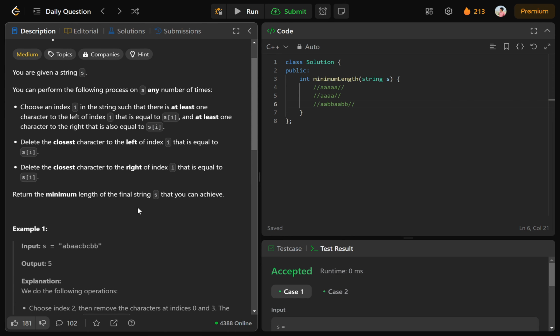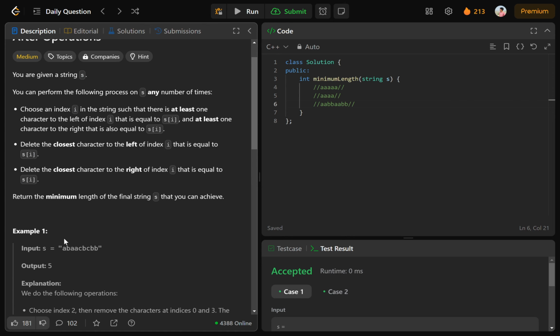Now for this example, a b a c b b c b. Let's say we choose the index with a. Here we can't choose this index because there is no a on the right side. Also we can't choose this index because there is no a on the left side. So let's say we choose the third index, for this a. For this a, we can see the closest character a on the left side is this a, and on the right side it is this a.